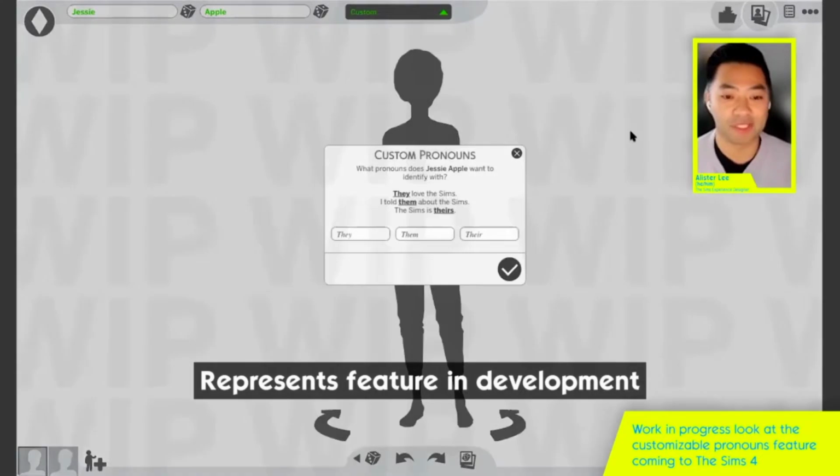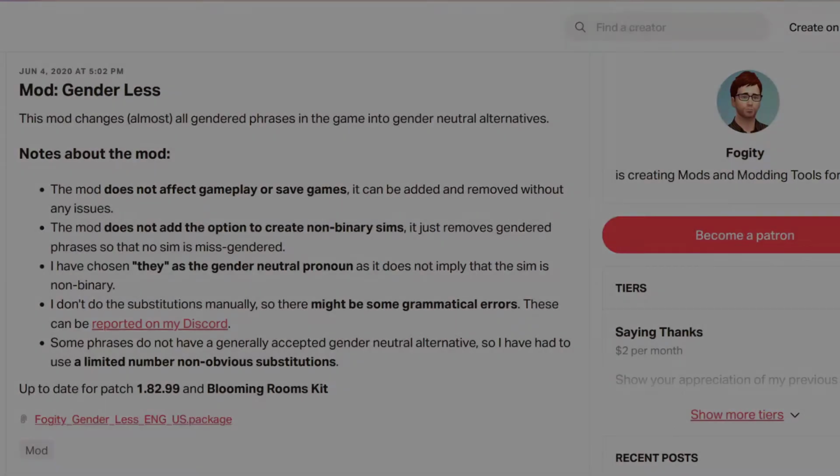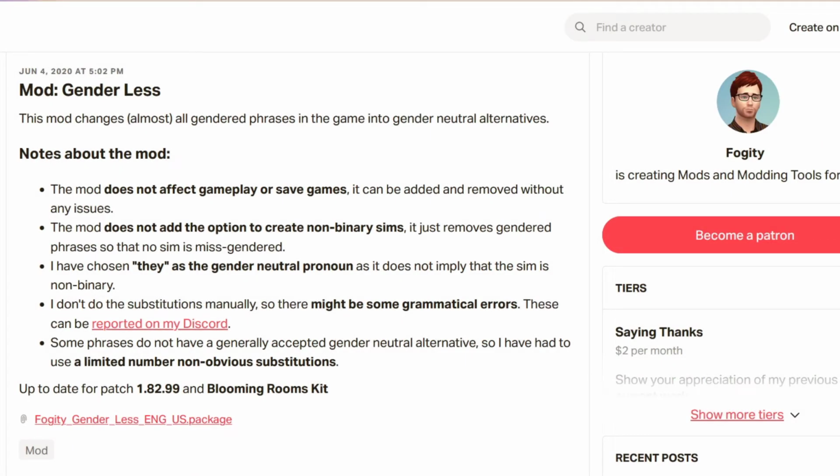But because I know a lot of people are really wanting to have customizable pronouns for their Sims, and we don't really know when that update is going to come out, I thought it would be useful to look at what options we have now for mods that can help with this issue.